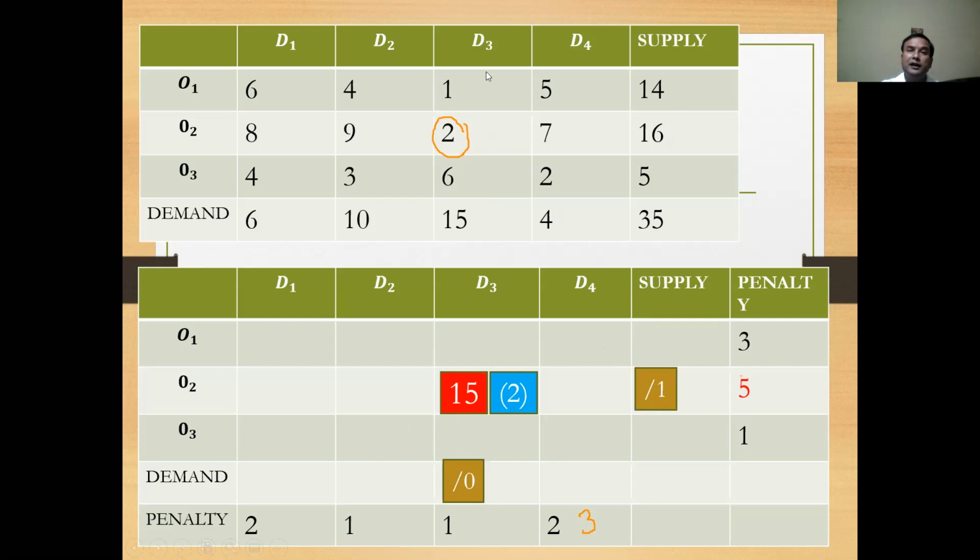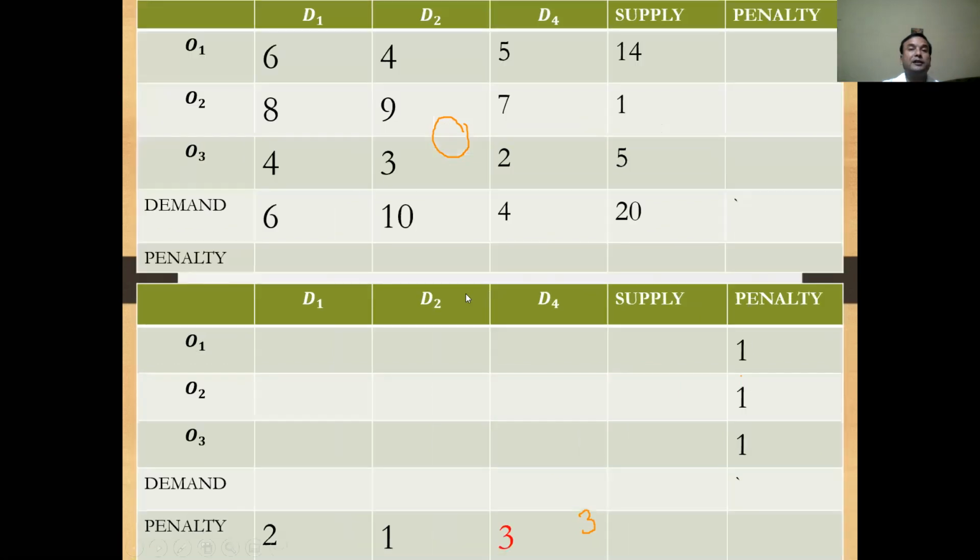Now, since we have seen this D3, the total requirement is finished, therefore we iterate to another table, and in that table we will remove this destination 3, and we will think of the remaining destinations and the remaining origins. Okay, let us proceed to the next table. So let me erase this first. This one, yeah, and this one.